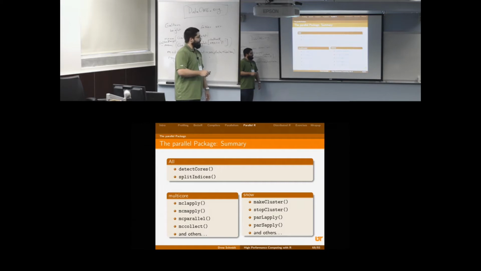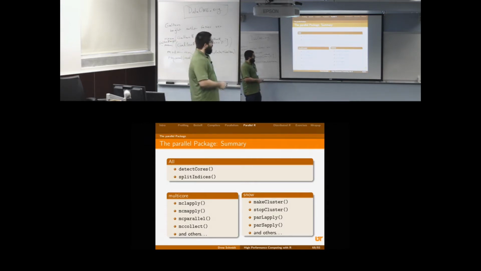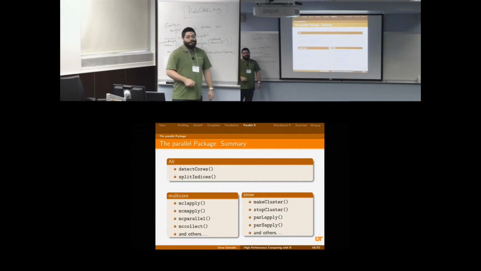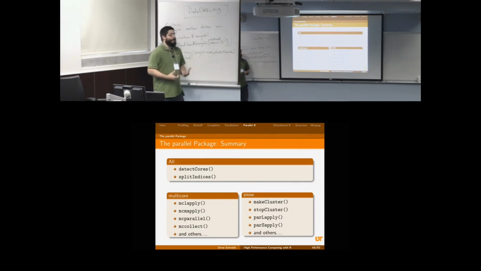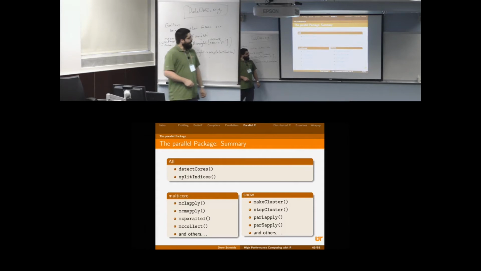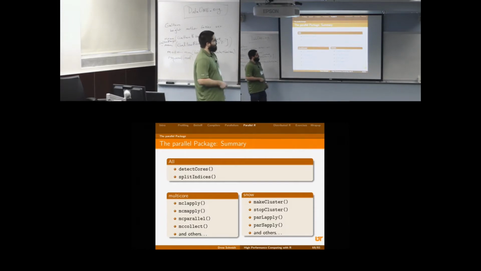On the multicore side, you have mclapply, mcmapply. mapply is the multivariate lapply. mcparallel and mccollect are really cool, and I never see people use them, and it makes me so sad because it's just a really simple way to do fork exec from R. If you're familiar with C programming, it's just such a trivial way to do fork exec. It's so cool.